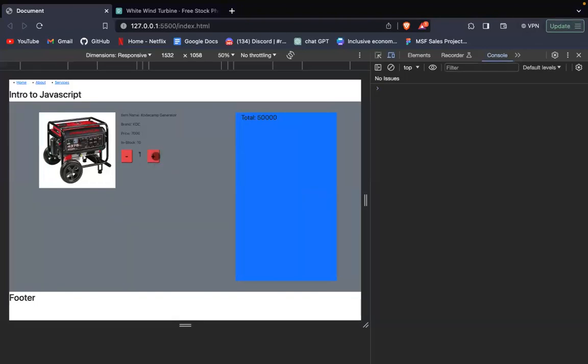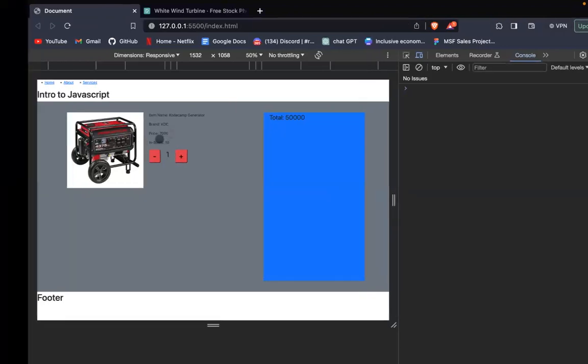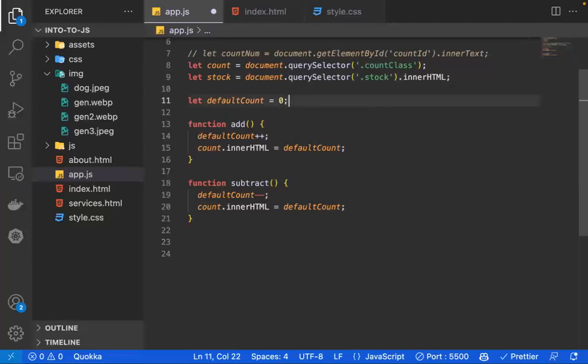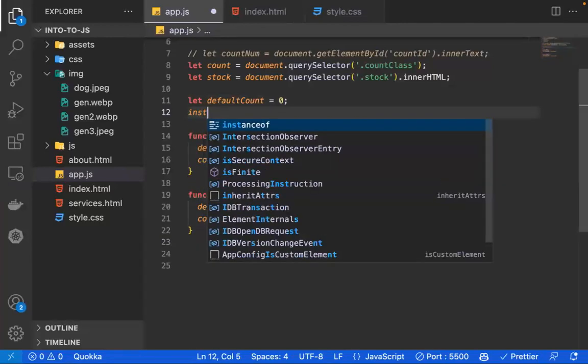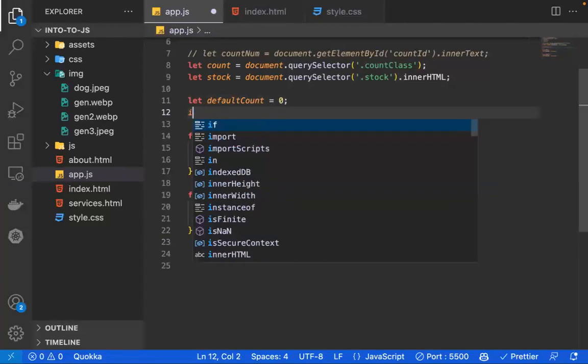When you click on this and you have one, you want this one to be subtracted from your in stock. To do that is very simple. You can just declare your in stock here.